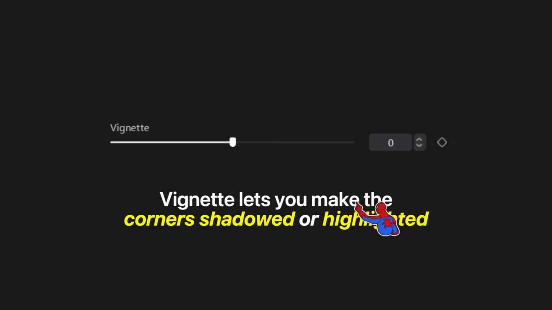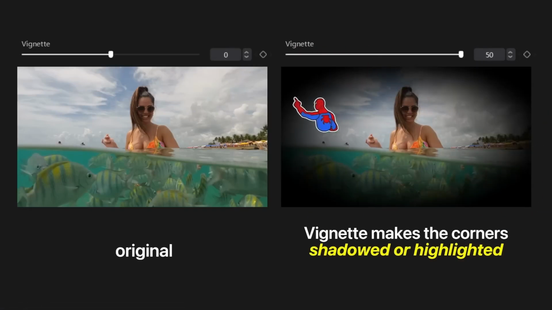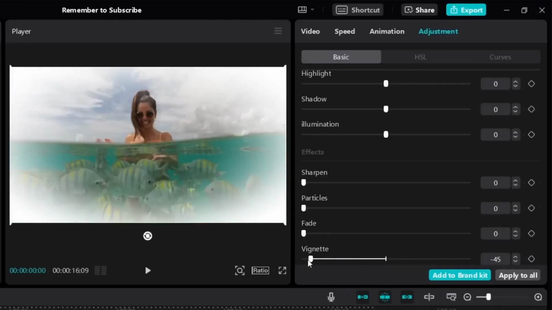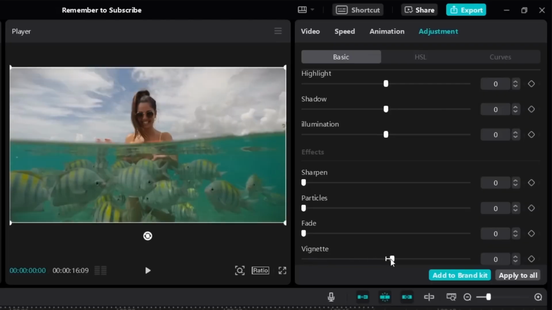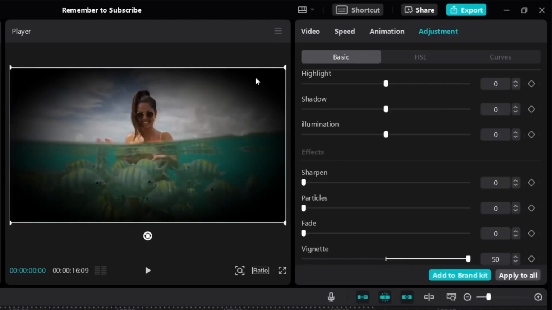Vignette lets you make the corners either shadowed or highlighted. So if you lower the vignette like this, it's going to make the corners white or highlighted. And if you increase the vignette, it's going to make the corners shadowed, just like this. So let me show you real quick. As you can see, as I lower the vignette, the more I lower it, the more the corners will be highlighted, just like this. And on the other hand, if I increase the vignette just like this, the more you increase it, the more the corners will be shadowed.